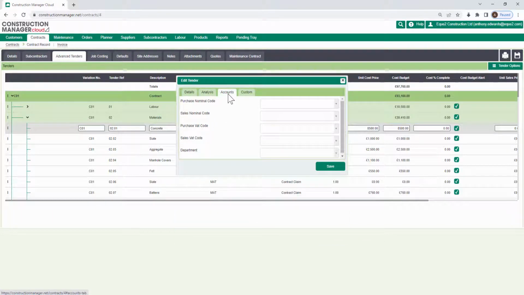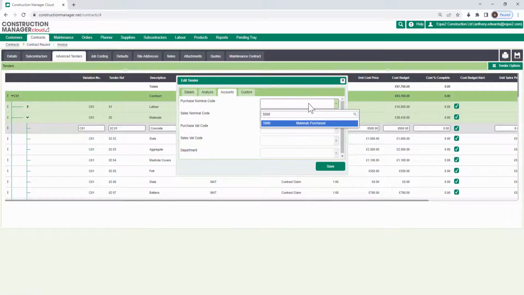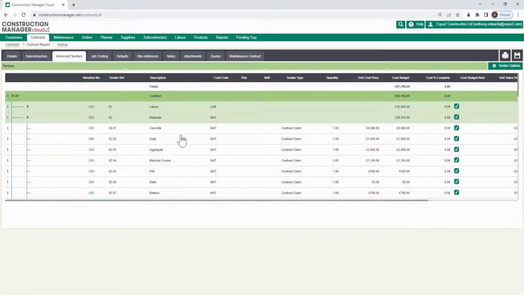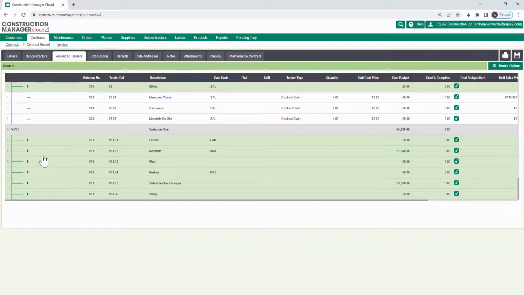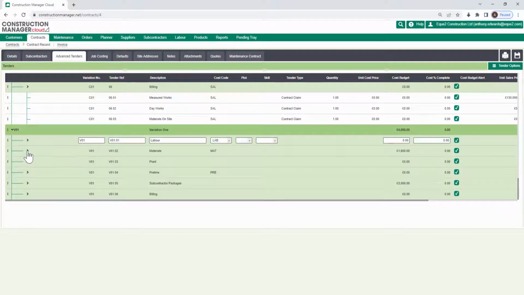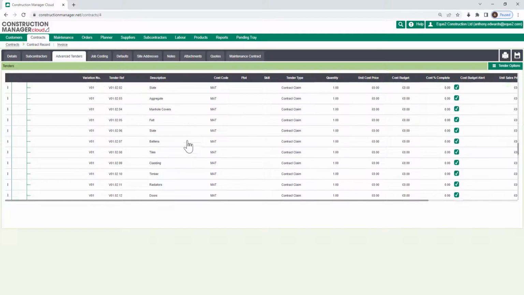In my Accounts tab, I can also specify some default nominal codes. So I could say every time I use this tender code on a purchase invoice, always populate the related nominal code from my accounts platform. This is a fairly simplified structure, a fairly flat list, so we have one level of groups, and then one level of tender codes within those groups. I can also expand out my variations here, and this may contain the exact same coding structure used by a template, or it could contain its own bespoke structure specific to this variation.